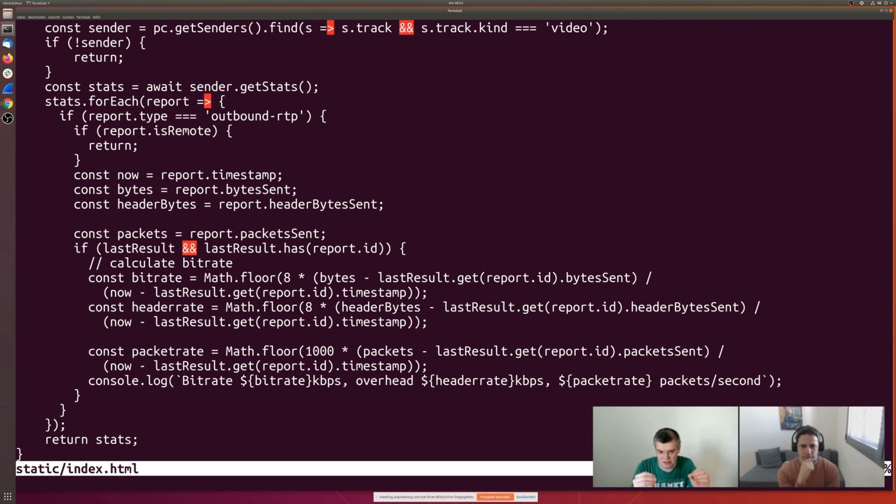And then if we have a last result, so we have done that before, we can calculate the difference between the values from the current statistics object and the last statistics object. We know that we can get the corresponding object in the last result because the report ID is constant over the calls. So if you have a report, you can get the corresponding last report by accessing it through the same identifier. And then we calculate the bit rate, which is basically the current bytes sent minus the last bytes sent divided by the time difference, which in this case is in milliseconds. And then we multiply it by 8 to convert the bytes to bits. And fortunately, our conversion is so that we get kilobits per second, and it all cancels out with the time.